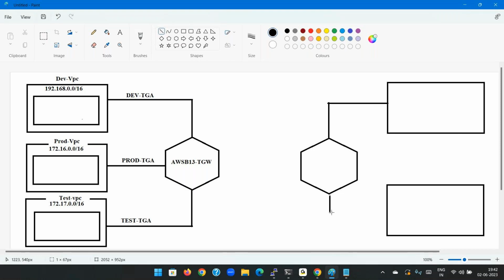Now the point is not about communication within the same region. The point is, if the VPCs have to communicate with the opposite region VPCs, how can we make that communication? That is the question. To make that communication, we are going to create a peering connection. Between these two transit gateways, we are going to create a transit gateway attachment that is called a peering attachment. We will see that.